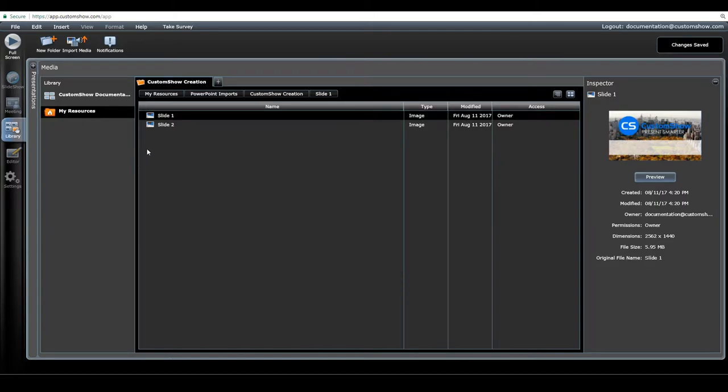Administrators can also choose to update content, which replaces any resource with any other locally stored file. This update content option applies the change across the entire Custom Show application and modifies every presentation containing an instance of the selected resource.